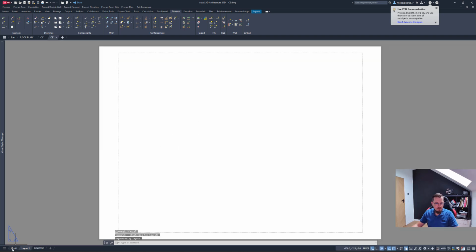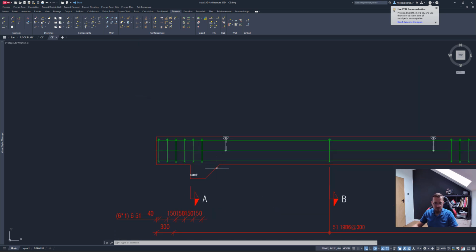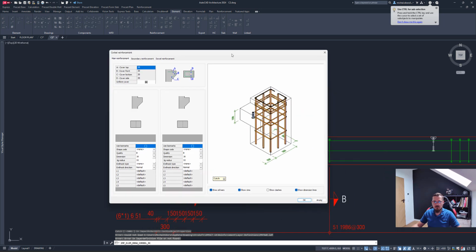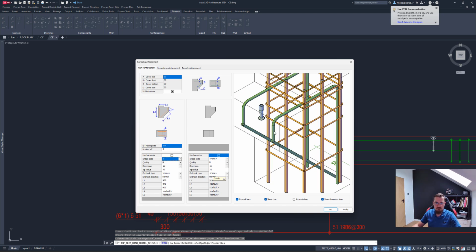Now, if we go back to the model, we can add the Corbel reinforcement to this drawing as well. So let's do that. There's a tool for that. We'll just select the Corbel. It will automatically recognize that it's a Corbel. It gives me a small preview of the reinforcement that's in the area, so to speak. And I can decide whether I want the main reinforcement of the Corbel and what type of reinforcement I want. In the preview, you can see the bars that are going to be applied there.